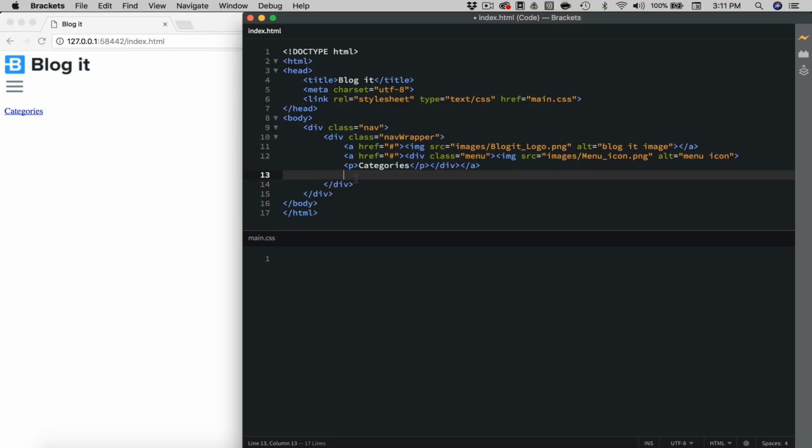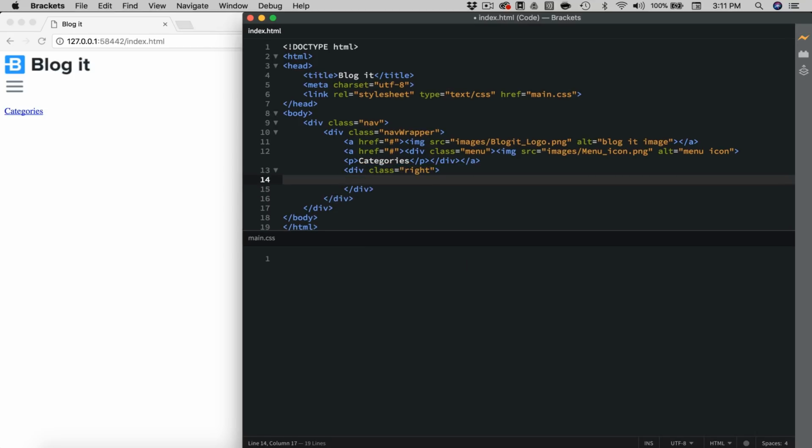Now for the stuff on the right. So I'm going to add a div called class of right, and we're going to use this later on in the footer as well. And inside of here, I'm going to have an A with an href, pound symbol it out. We're going to do another div this time. And this one's going to have a class of search. So this is going to be for the search icon and the search text.